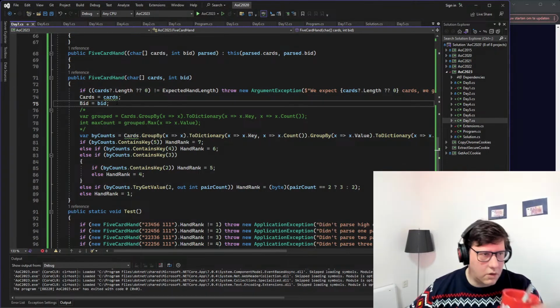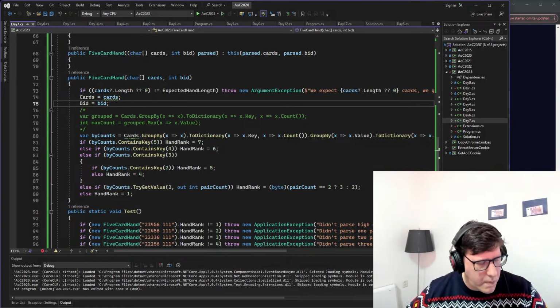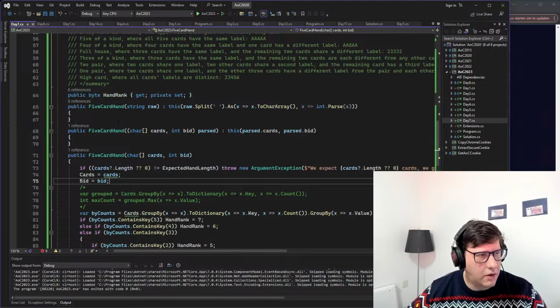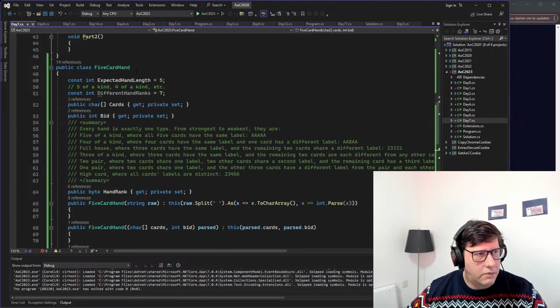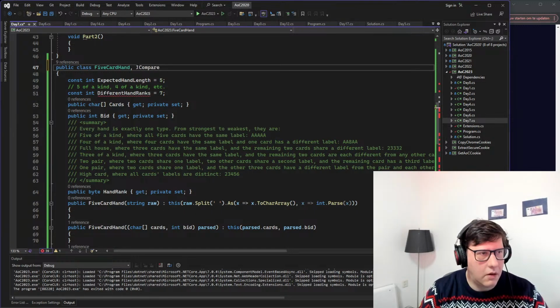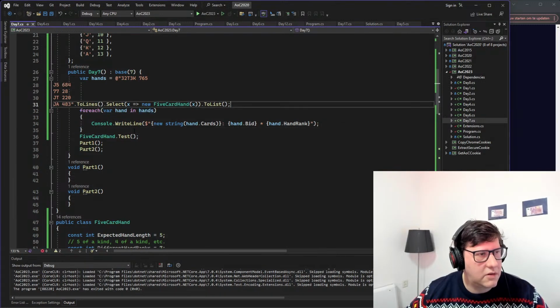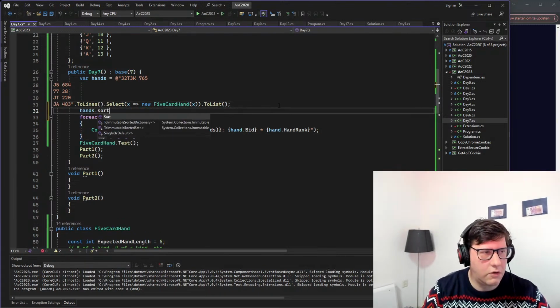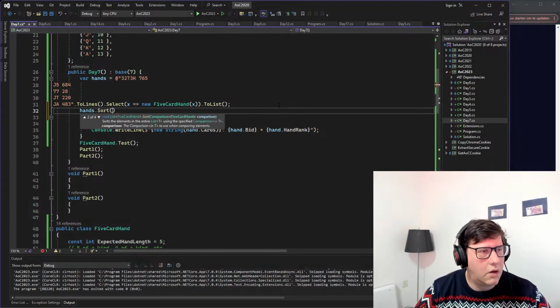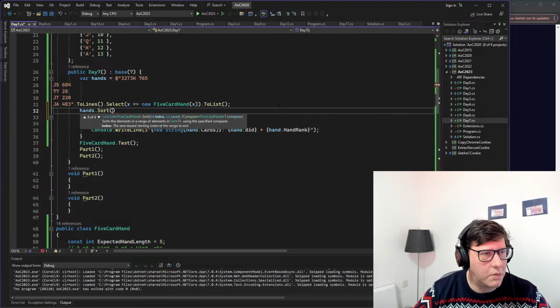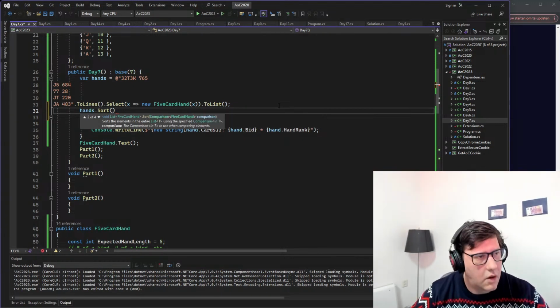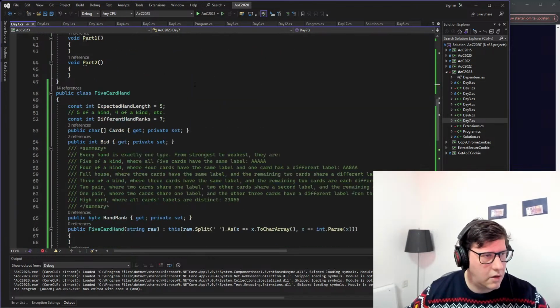And now we need to actually order those hands. Boom, boom, boom, boom, boom. Do I write an IComparer for that? I don't even remember. IComparer. Let's just see here. Can I sort these? Sort. Comparison, okay, IComparer, sure. Let's see the comparison to, okay. Yeah, let's do an IComparer then.